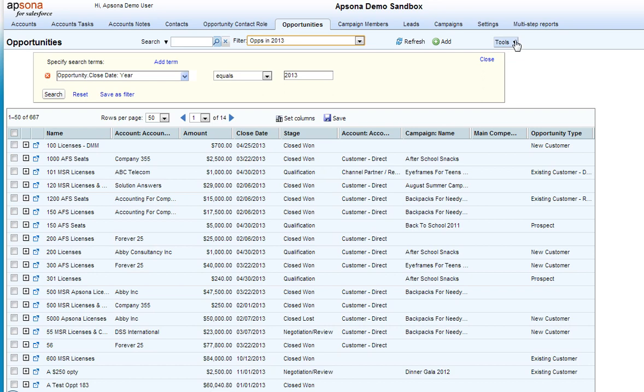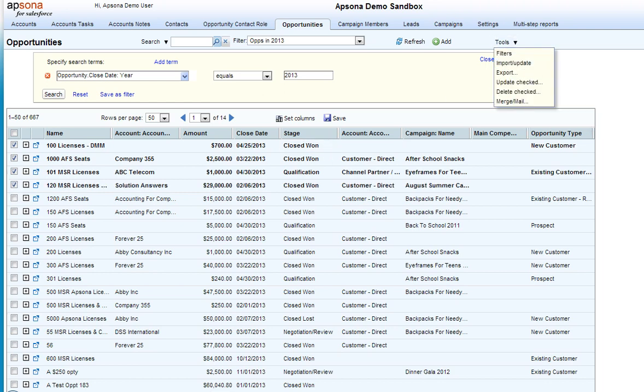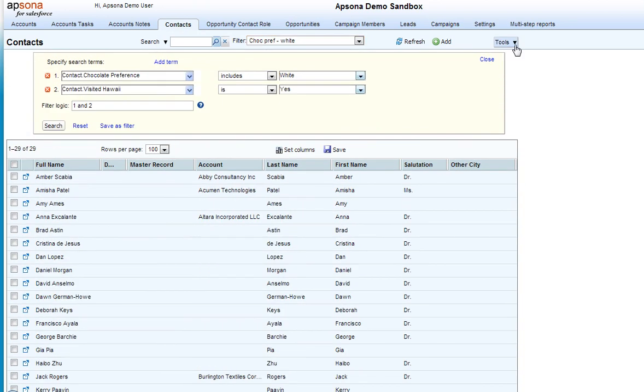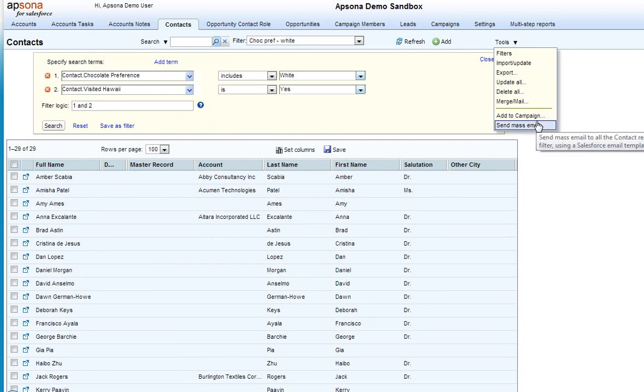I can now go to tools and work on this data. Now I can choose to export the data. I can choose to do an update all or a delete all if necessary, or I can also choose to run a merge mail action. I can also check a couple of records and do an update checked or a delete checked if required. If you go to the contacts tabular view and run a filter, you can also get to add the filtered set to a campaign and also choose to send mass email.